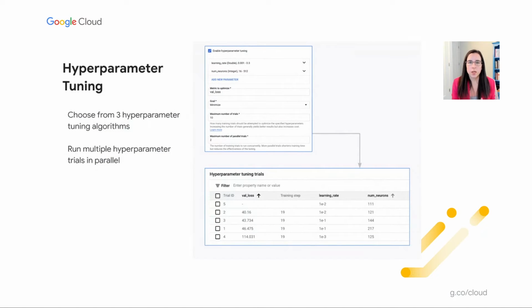Another feature that you can make use of on Vertex AI to accelerate your training jobs is hyperparameter tuning. You can have Vertex AI find the optimal values for different hyperparameters in your model training task. You can choose from 3 different hyperparameter tuning algorithms, including Bayesian optimization. All you need to do is provide a config file or set this up in the UI, tell Vertex AI the different hyperparameters that you want to tune, the range of values you want it to try, and finally, the metric that you're optimizing for.